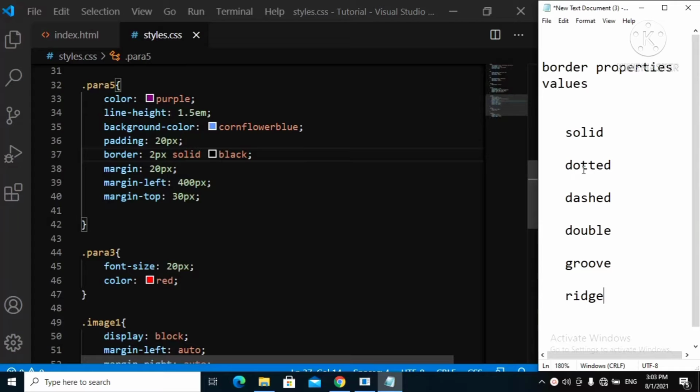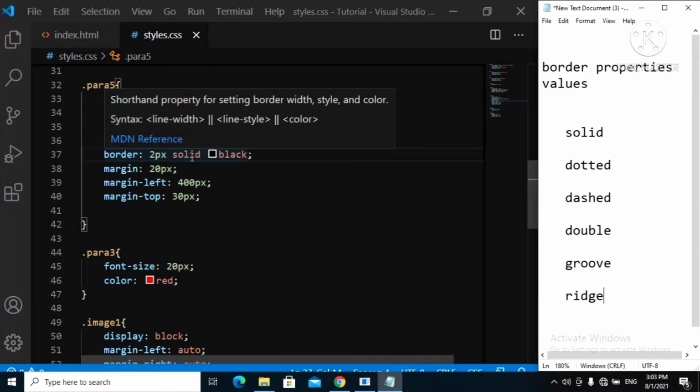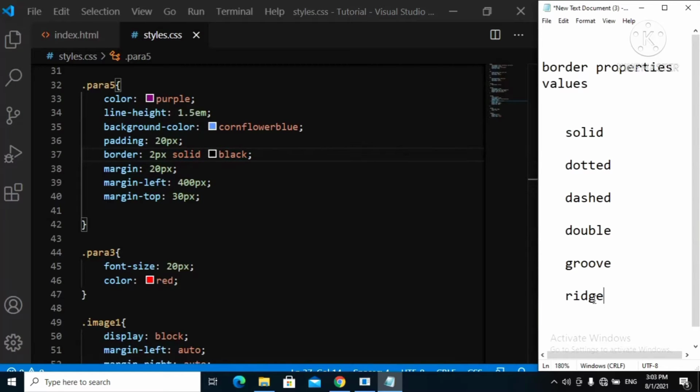This is solid, there is also dotted, dashed, double, groove, and ridge. So these are the values you can use for your CSS border property. We have been using the solid value, and you can also use all the others, the dashed, the groove, the dotted. You can also use them.